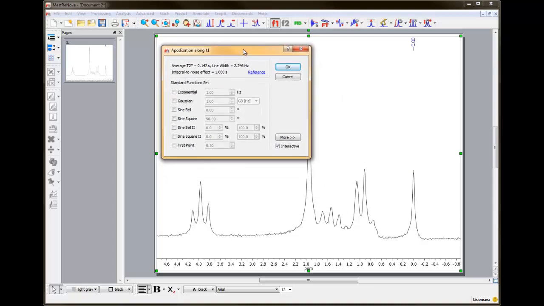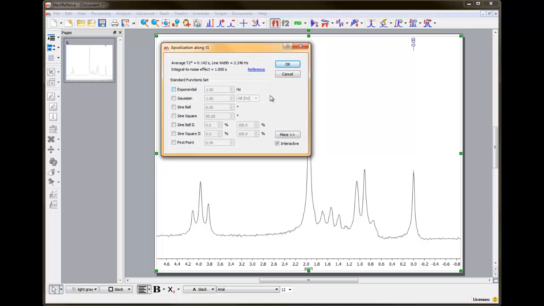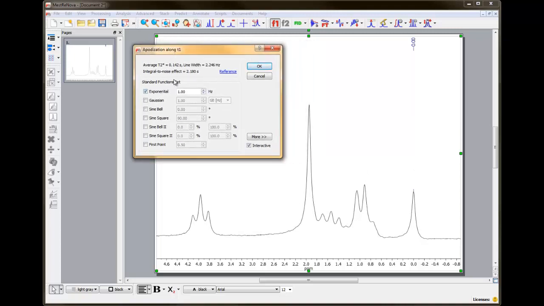There are a number of available functions we can apply to our FID to improve the quality of our spectrum. Commonly employed weighting functions are exponential, Gaussian, and sine-bell. Exponential and Gaussian functions enhance sensitivity, while the sine-bell function enhances resolution.